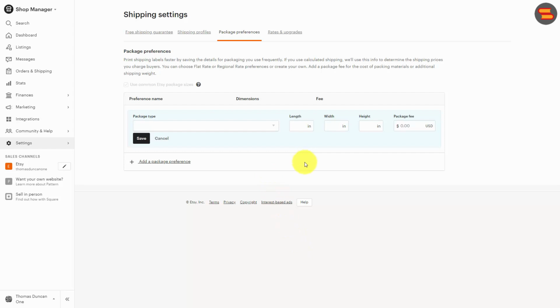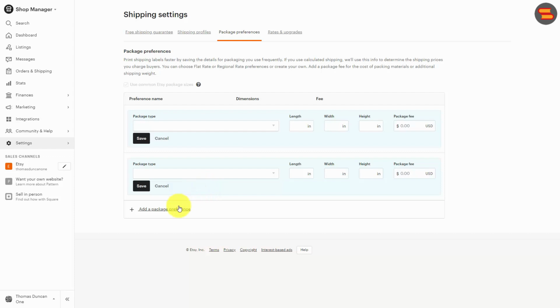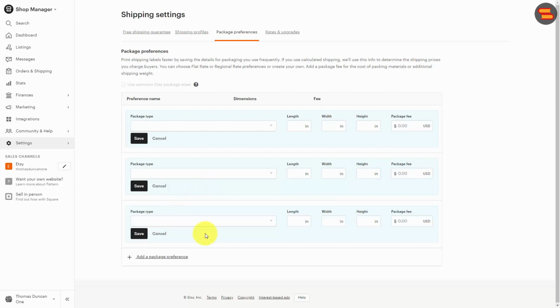When you use specific kinds of products, you can indicate a specific kind of pricing. This will allow you to create specific kinds of labels when you are shipping, and you can determine that based on the particular kind of package type. You'll see here that all of the rates are going to be determined by the United States Post Office, which is going to be a fixed fee. And you can add as many package preferences as you want.